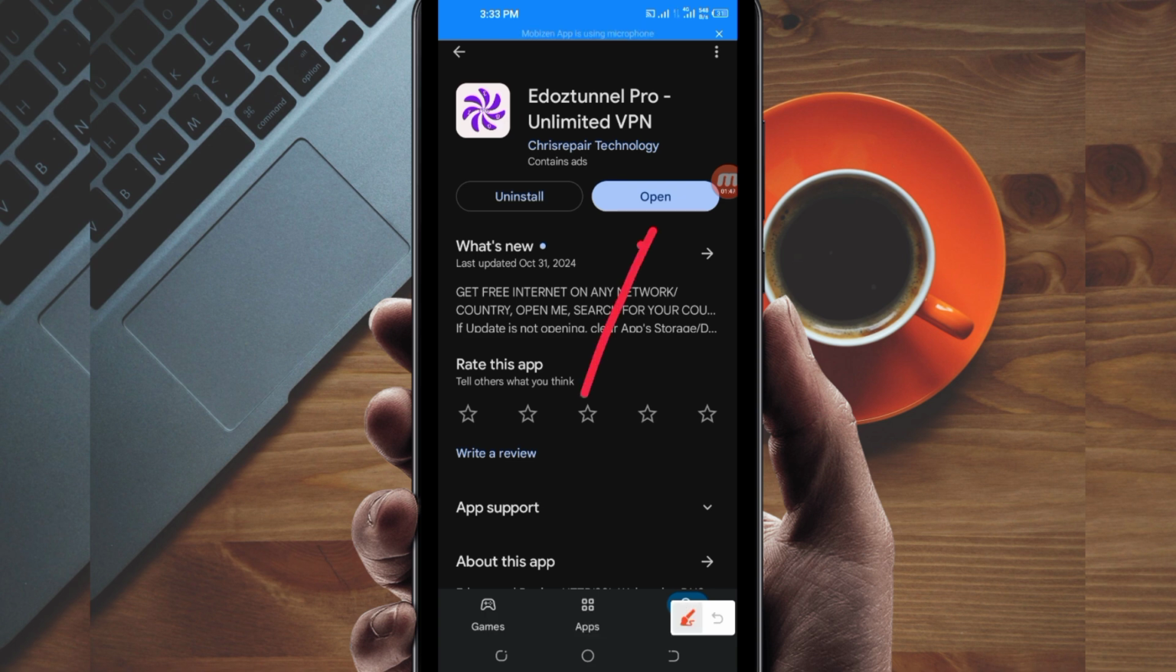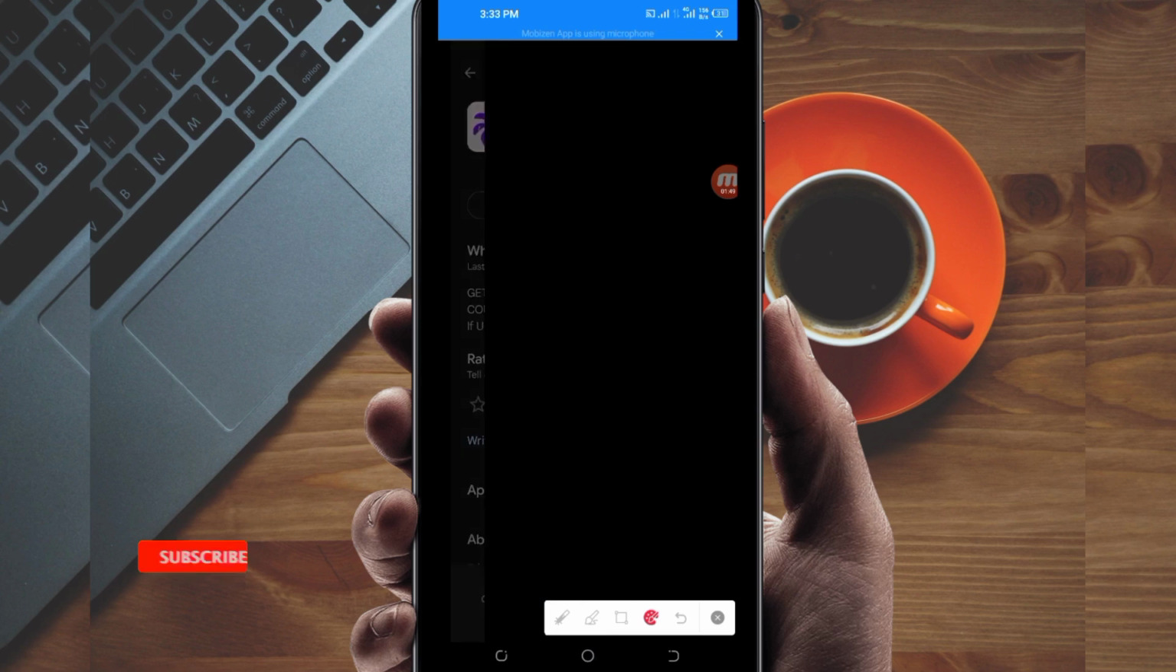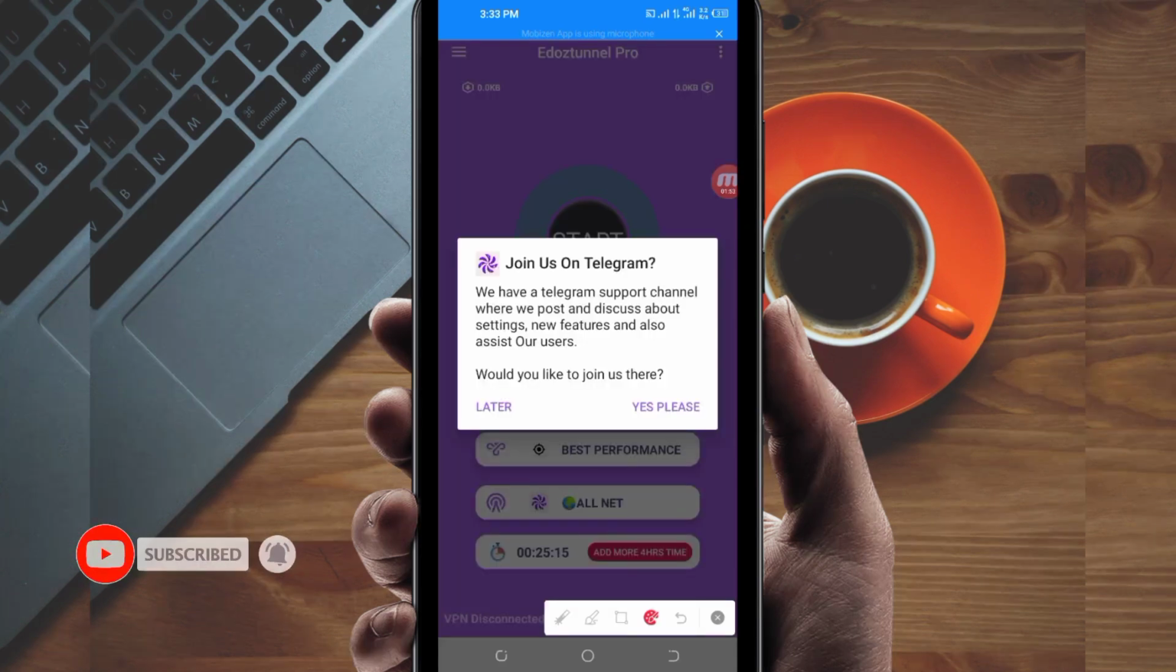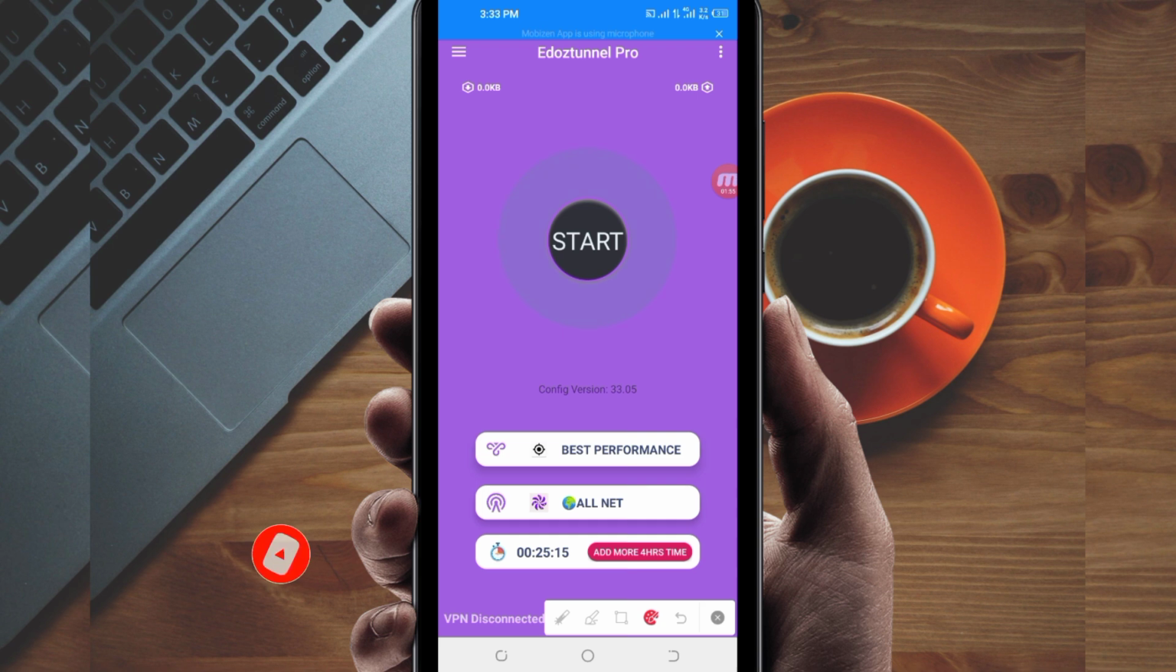So let's open it. When you reach the home screen of this VPN app, you'll be required to do some simple settings so that this app can provide you with a secure connection.